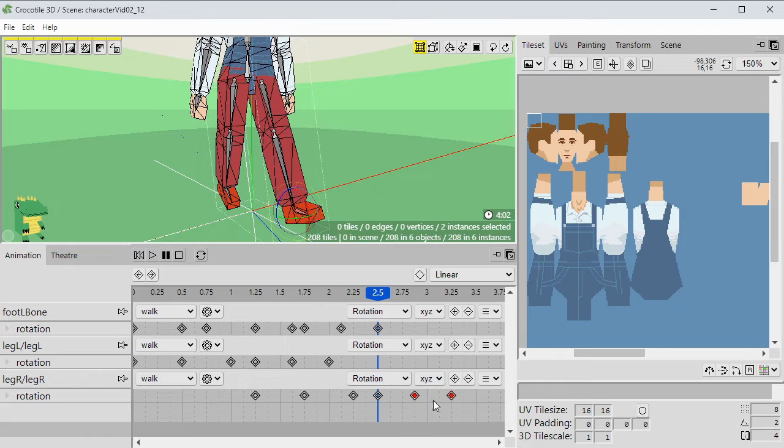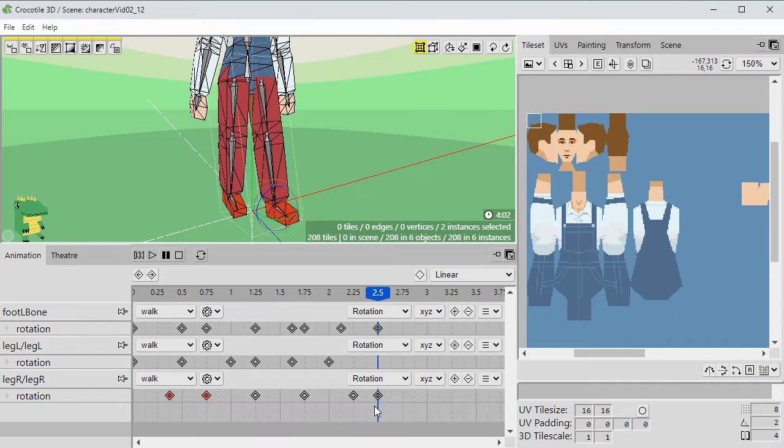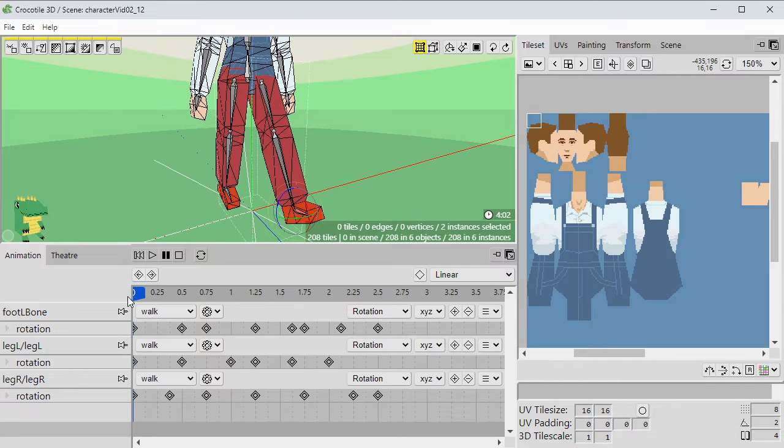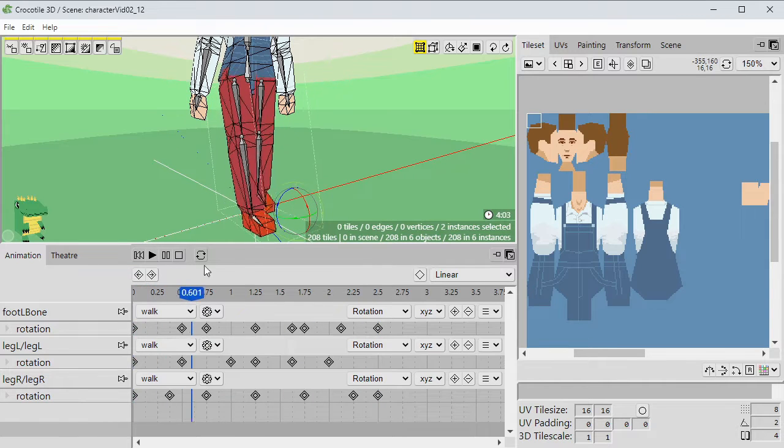I move the keyframes accordingly and copy and paste the keyframe that was previously in the middle so that it is now at the beginning and the end. Now when I play the action, the leg swings opposite of the other leg.